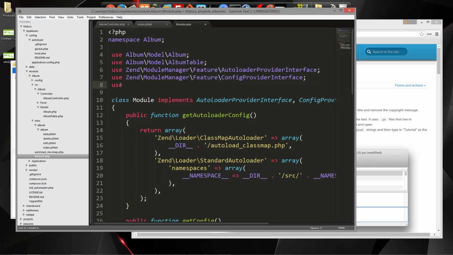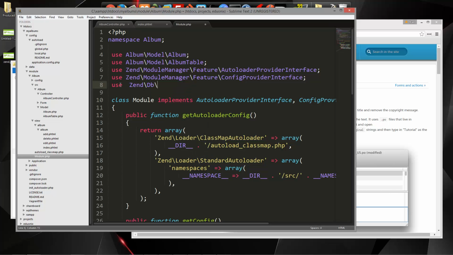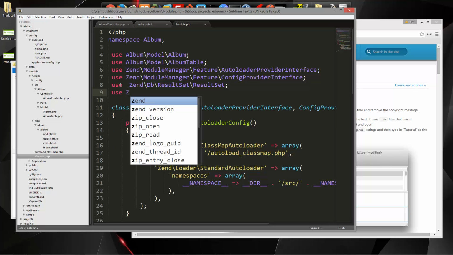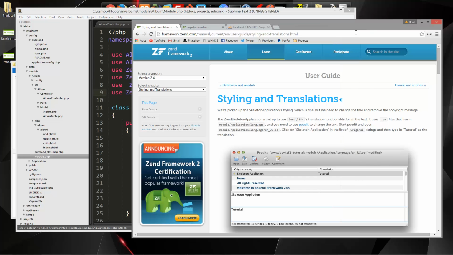So let's say use Zend\Db\ResultSet\ResultSet. Okay, we also need our table gateway. Let's see, Zend\Db\TableGateway\TableGateway. And I think that's it. Let's save that.